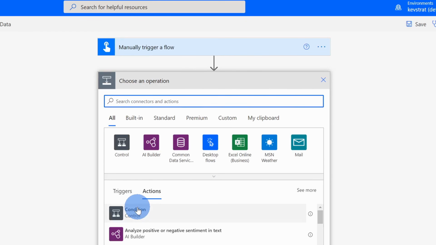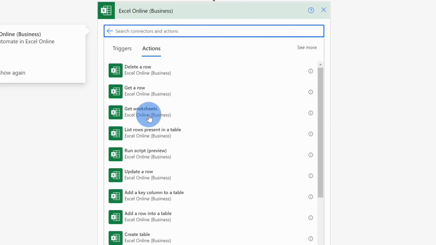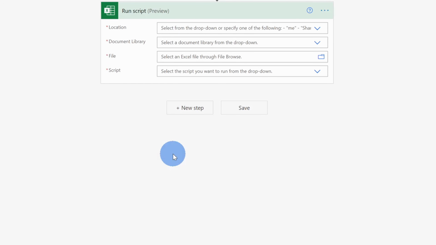Now I have this script in Excel Online, and this is a work or school account, so it's Excel Online Business. I'll select this option as my next step. For Excel Online, there are all sorts of different actions I can take. Now I want to run my script. So right here in this list, I see the option to run the script. I'll select this option right here.